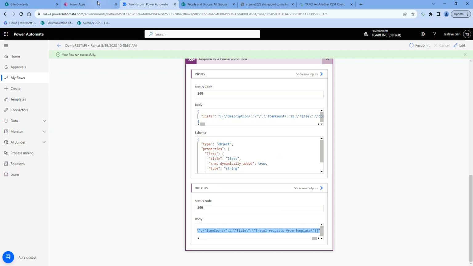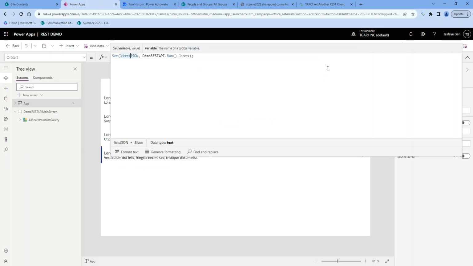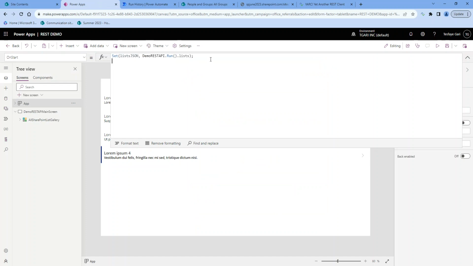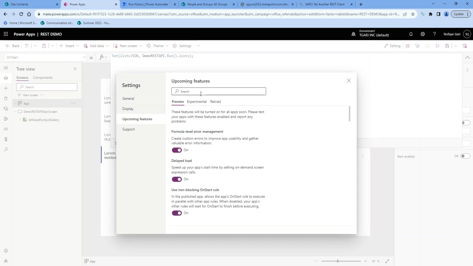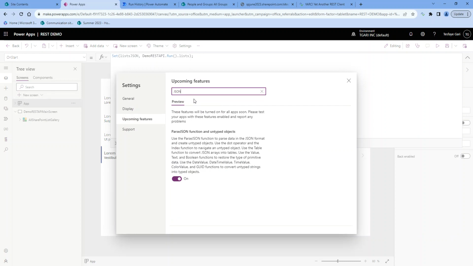That's why JSON is more favored, because we can pass it between heterogeneous systems. Again, we need to parse it. And to parse it, I'm not sure what your environment looks like. If you go to the upcoming features and type JSON, there is a function called Parse JSON here. If you follow along with me and it doesn't let you write it, make sure that you go to the settings in your Power Apps, go to the upcoming features, and turn on Parse JSON.